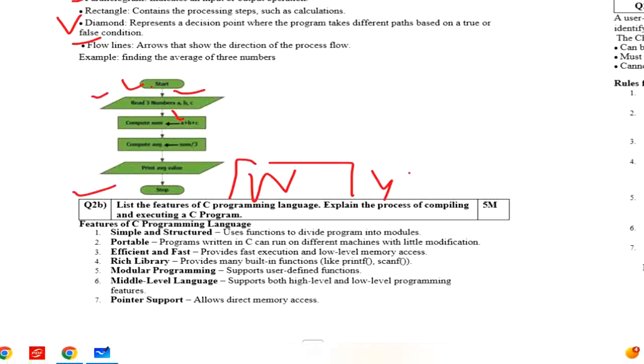Modular programming supports user-defined functions. Middle-level programming supports both high-level and low-level programming features. Pointer support allows direct access to memory. So these are some of the features. Then you have dynamic memory allocation, then extendable, then case sensitive, that is upper and lower case are treated differently.